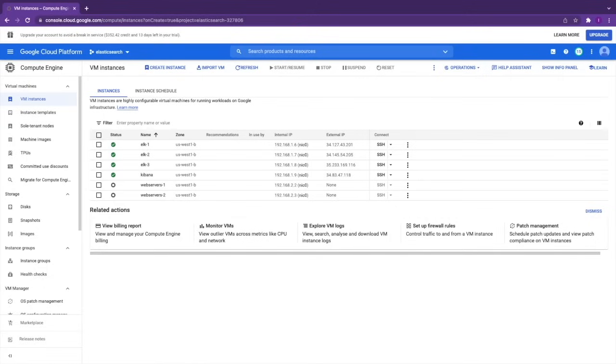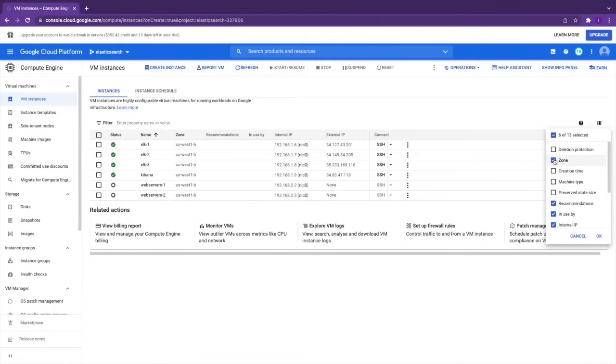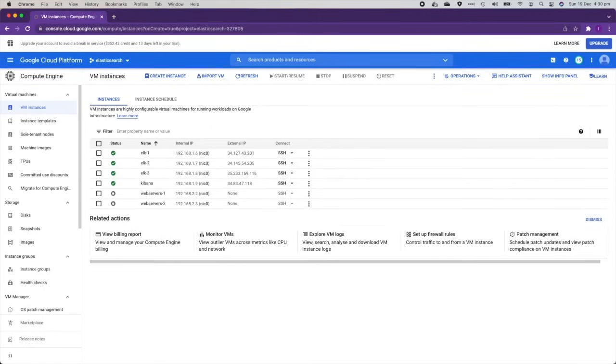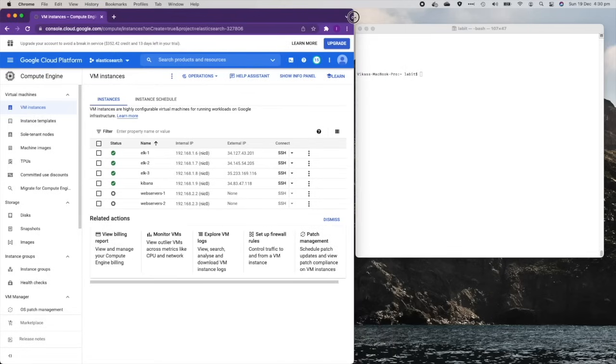Next, we'll test connectivity to all of them. First I'll click on these 3 lines to change the column display. I don't want zones because I know all the zones they're in. I don't want recommendations or in use by, and I'll click OK. Now I'll change the size of my browser window to bring up my terminal. So now I've got my GCP trial account on the left hand side and my terminal for Mac on the right hand side, and I'll check the connectivity from my Mac to the external IP address of my GCP instances.